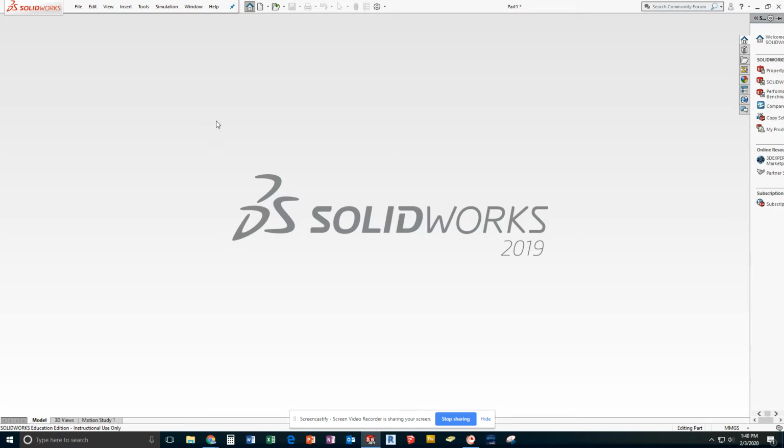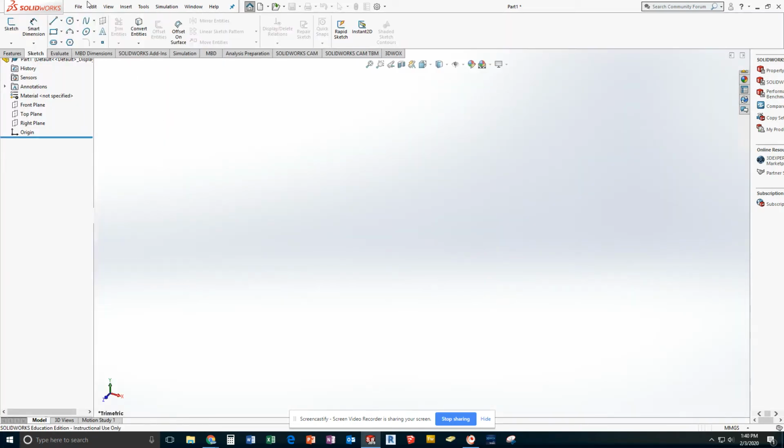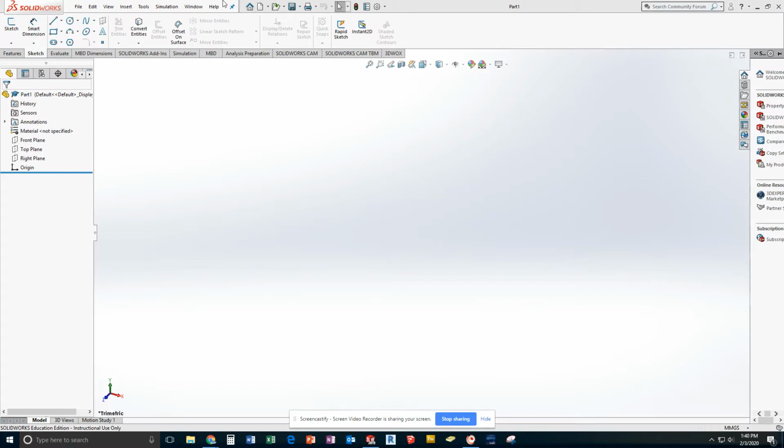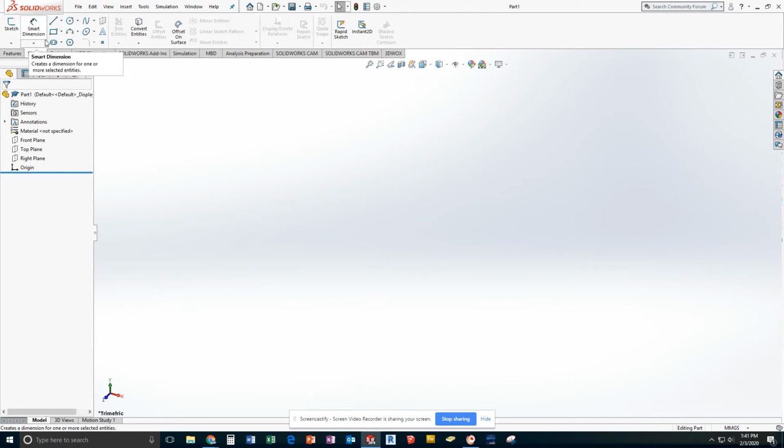As it opens, you'll see that we do get some menu options across the top here that we will refer to some of the time. We get a tabbed menu across here. Features helps us create three-dimensional items, but before we create 3D items, we need 2D shapes, which is what we're going to focus on today, this sketch one here. And then we've also got some other menus that'll help us do a variety of other things. So those will be helpful. We'll go over those when we need them.